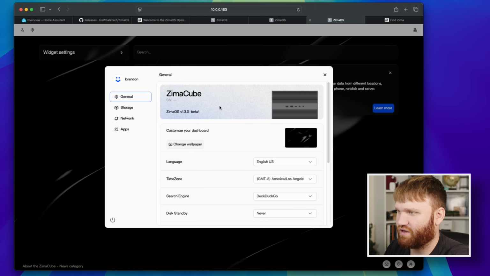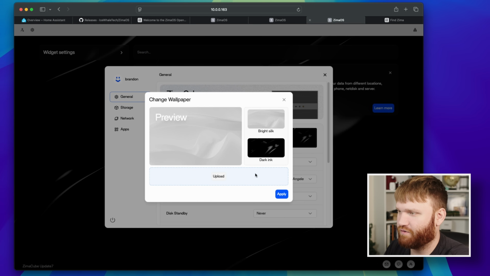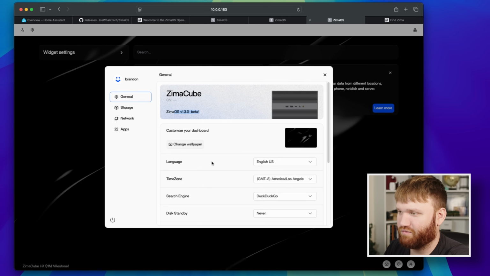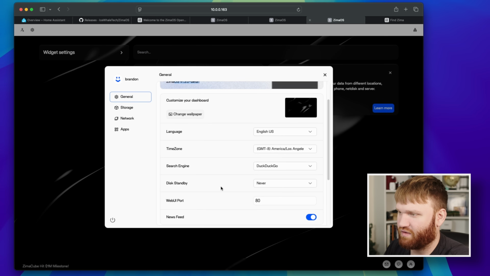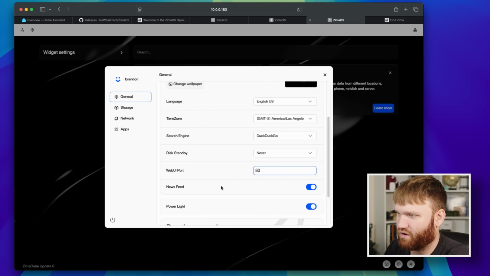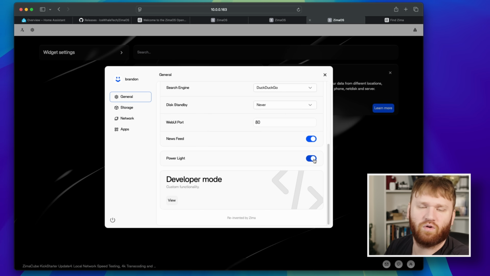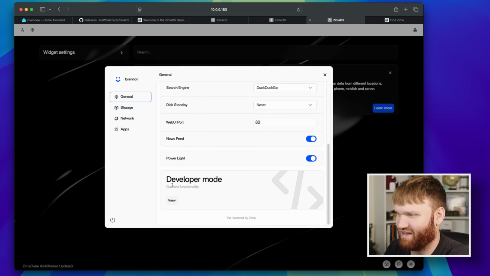And then under general here, we have our version. We could change our wallpaper. So if I wanted it bright, which, no. And we could, of course, upload our own. We have time, language, search engine, the web UI port, news feed, and power lights, which doesn't work because it's not the ZimaCube. And developer mode.